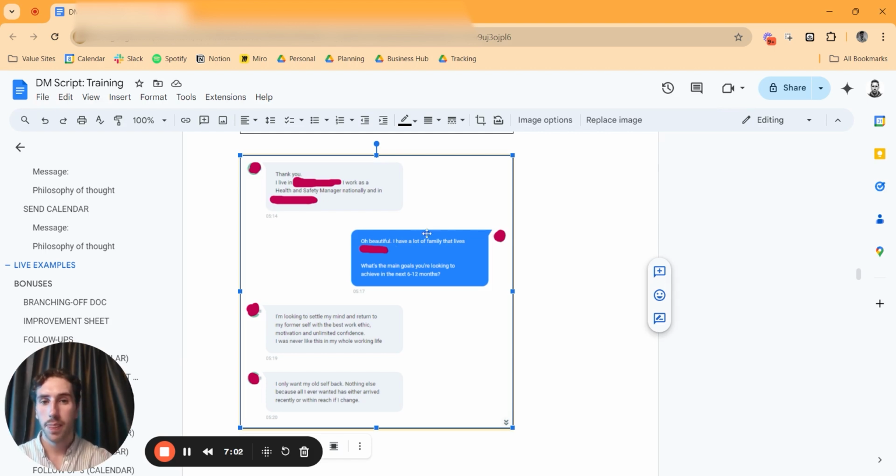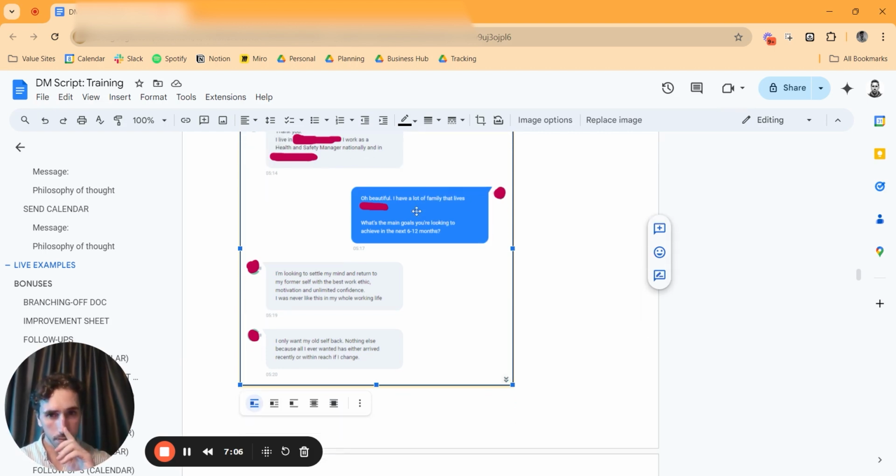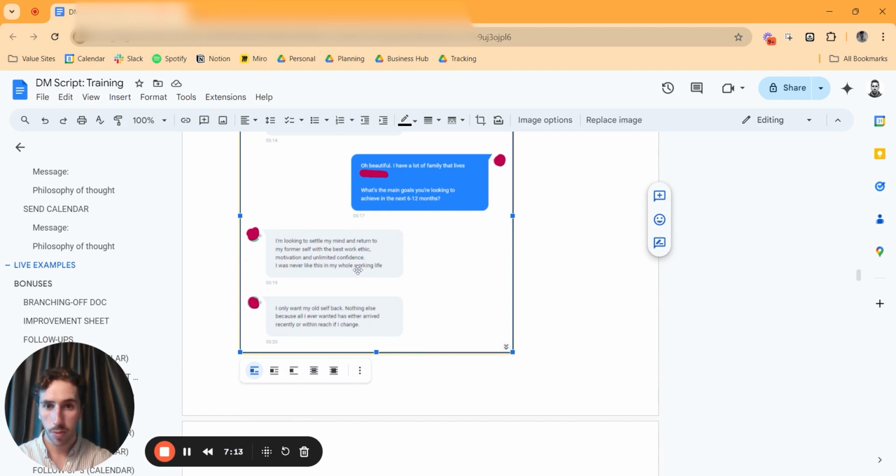So that's cool. If you can relate to where they live, their location, put it in. And then we ask them right away, what are the main goals you're looking to achieve in the next 6 to 12 months? I'm looking to settle my mind, return to my former self.